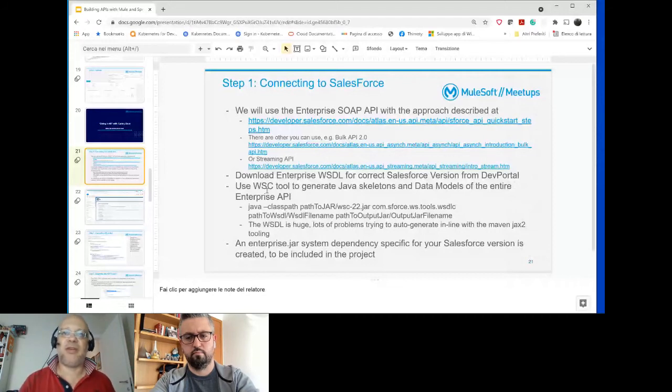So I typed in a command, similar to this one, to generate this enterprise jar file. That creates a dependency, which is not really a Maven dependency. It's a dependency that you create according to the WSDL you have selected, which is tuned to the version of your specific Salesforce developer instance. So already here, I had to do a lot of studying, selecting the correct API that I wanted, then download the WSDL, whatever. So I created this enterprise jar file.